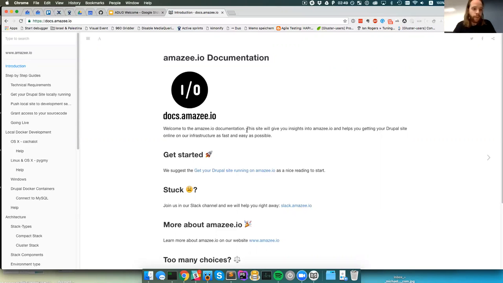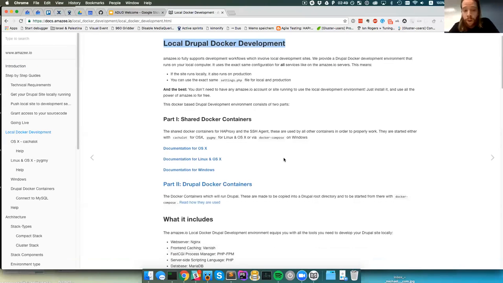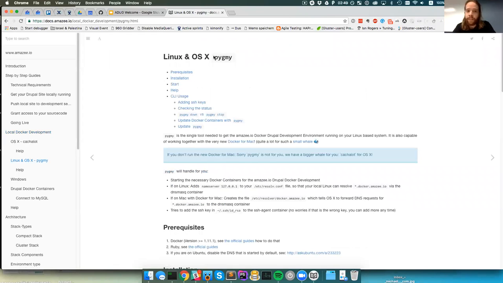Okay, cool. So the first thing we want to do is install the local Drupal Docker development. It consists of multiple parts, and we're going to go through it. We're going to use the second one, the Linux and OS X one. There is one specifically for OS X, but we're going to use the one that runs for Linux and OS X. You can click on that here, and we can see the whole thing.